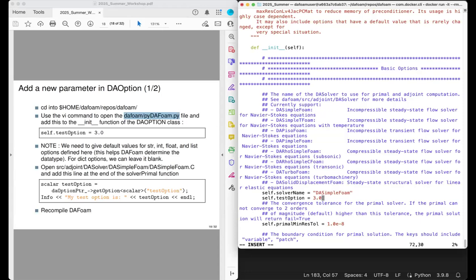You need to give default values for any new options you create. If you write test option equals 3, DAFoam will think that this test option is an integer. If you want a float number, you should give an initial value like this. Because I want it to be a float, or scalar, I give a default value of 3.0. For all options, you need to give default values, including the lists, words, scalars, or integers.